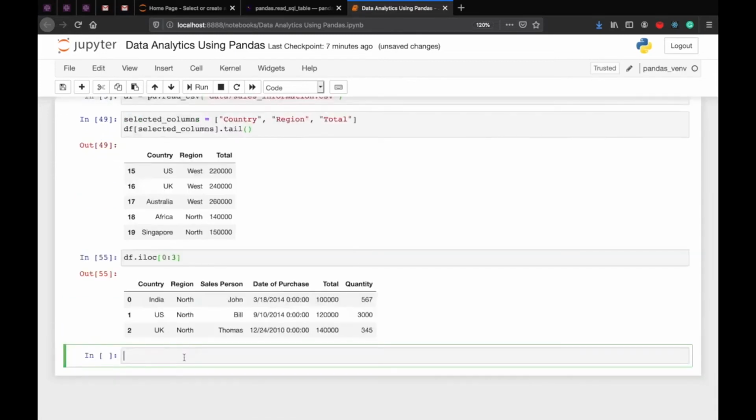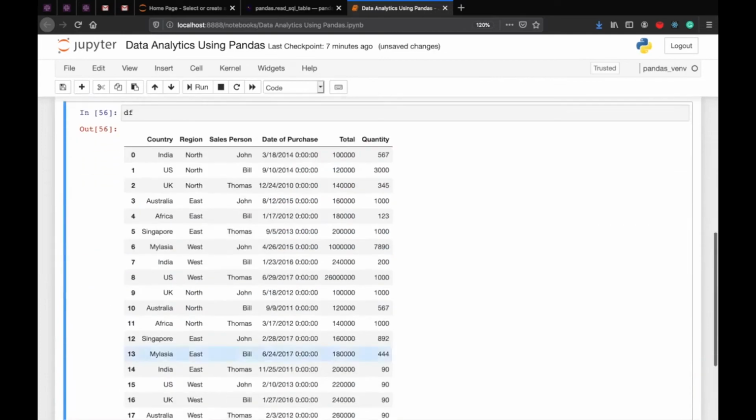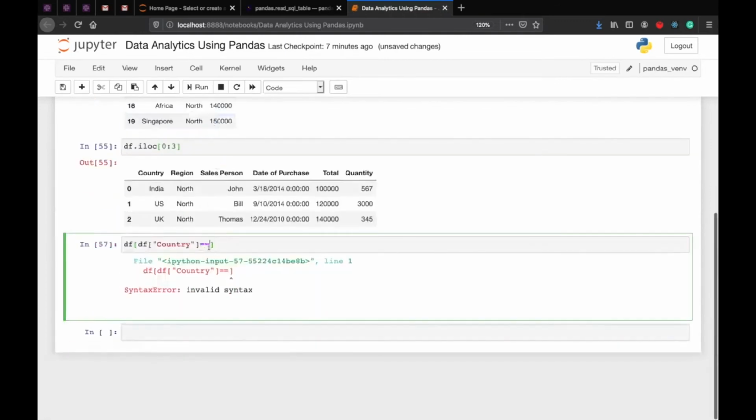Next up, what we would want to do is to filter out certain things. For example, this is my data frame, and what if I want to filter for country only India? In that case, what we would do is df of country where country is equal to India.